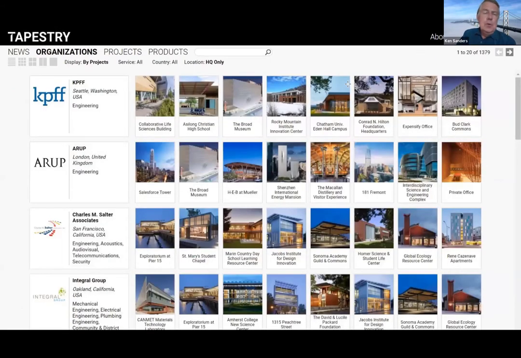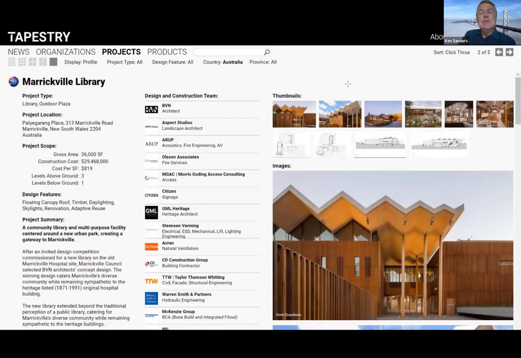Here's another view where you're actually looking at the company showing the projects on Tapestry that they participated in, whether they were the architect or the engineer or acoustical engineer or what have you. So lots of different views in Tapestry that you can get access to information. In terms of projects, here's an example of a project profile.